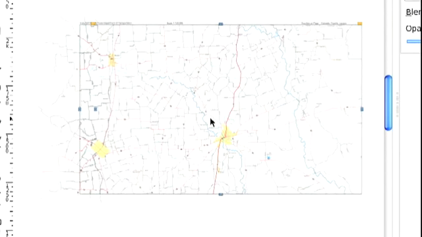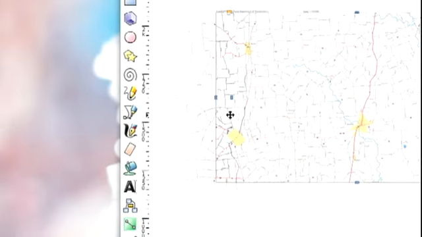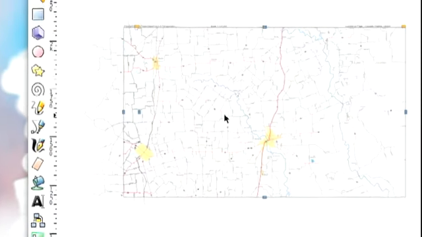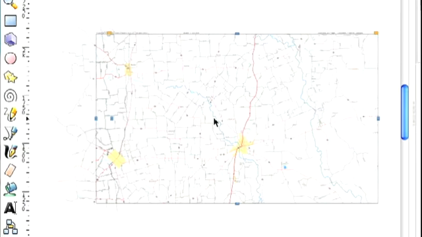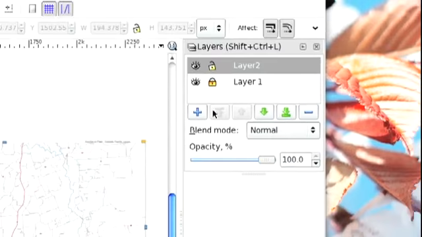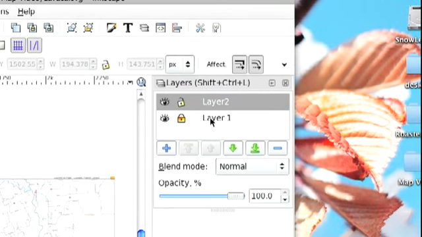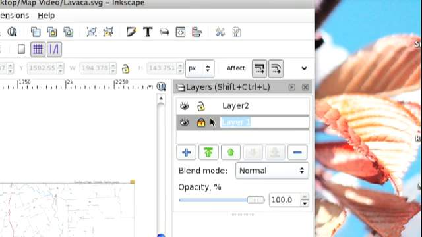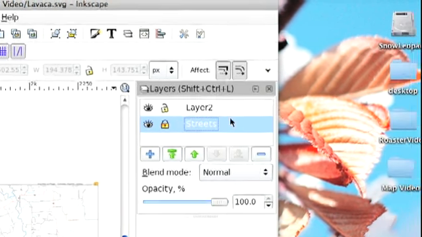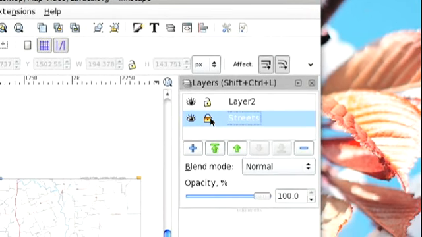And so now what we want to do is take our two layers and eventually come up with just one layer of streets for our entire map. So that's what we're going to do. We're going to click on layer 1, and we're going to rename it streets. Alright, and so now we're going to keep that locked.